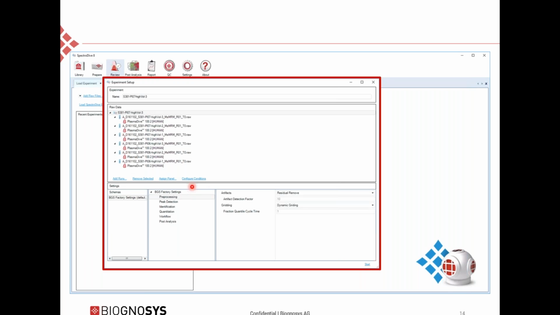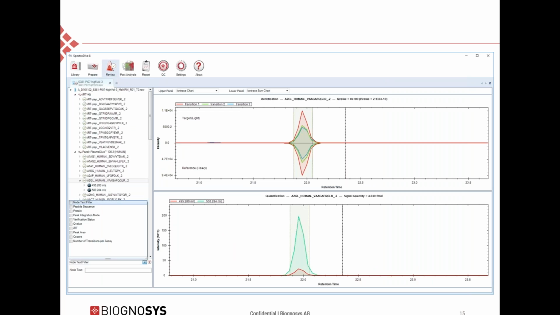Further down here, the user can then select different settings and optimize the settings to the needs of the experiment. And when done selecting the different settings, hit the start button, and the analysis starts with the raw files. After the analysis is done, the individual runs are displayed here under the experiment, where we also display the different panels. So both in this case, the IRT and the PlasmaDive panel can be reviewed individually.